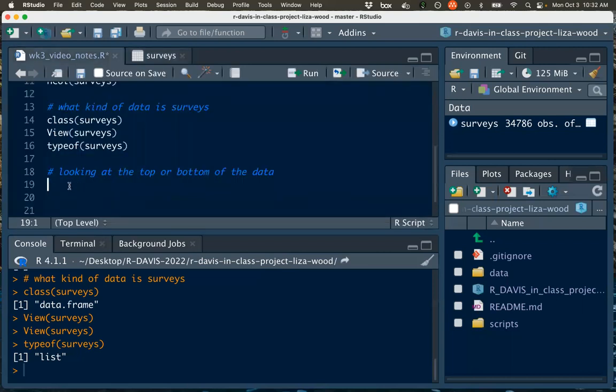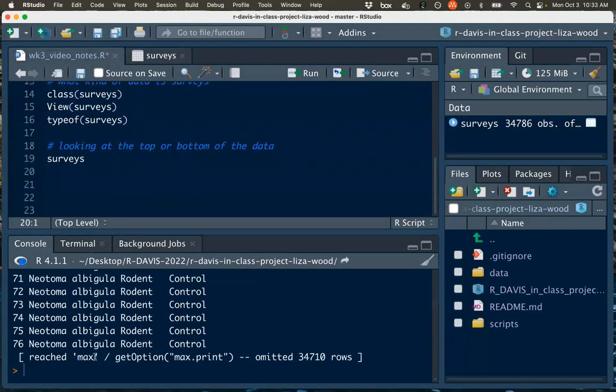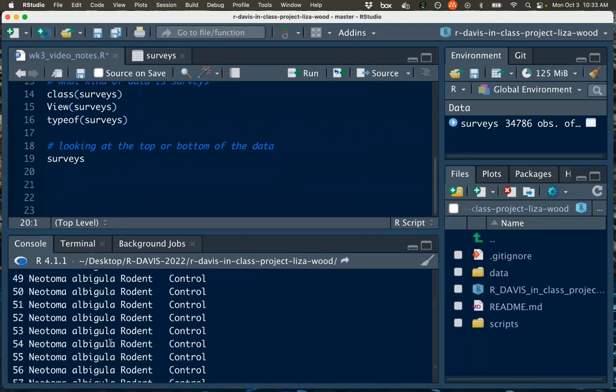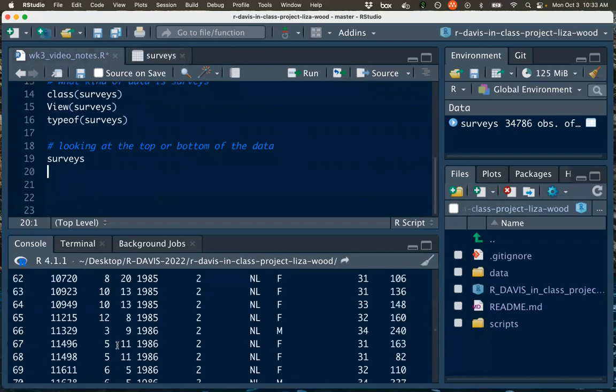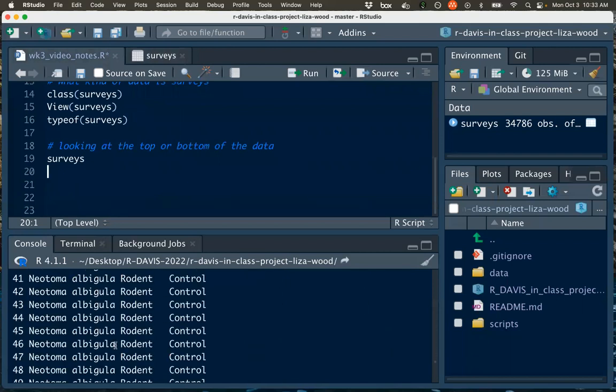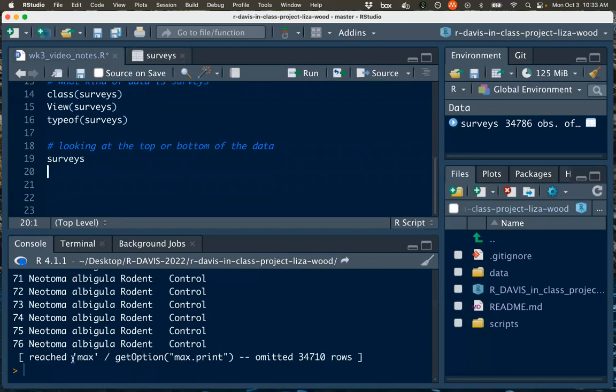And like Tyler said last week, just printing surveys into your console, if I just typed surveys right now, it would likely print it all. But what you get is a long output that is even worse to look through than the View, where it will give you some number of outputs, and then it will start telling you that R has reached its max. It doesn't want to print anymore. This is long and really can freeze R if data is too large.